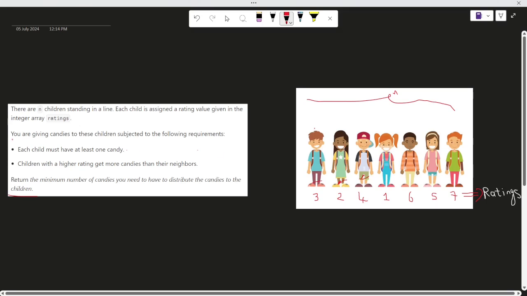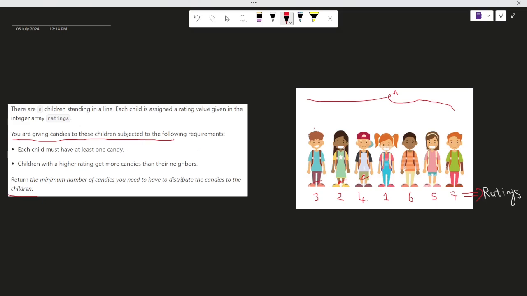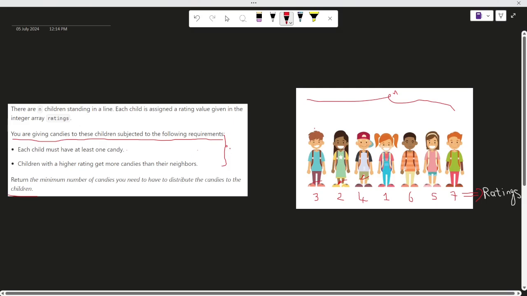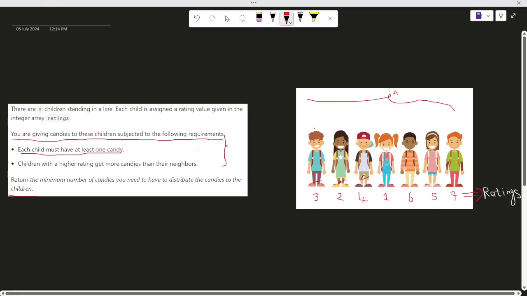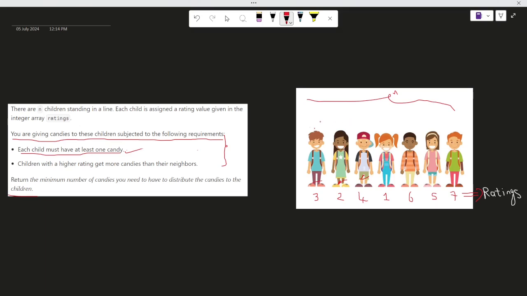And the next part is, you are giving candies to the children subject to the following requirements. So our task is to distribute the candies to these children so that it satisfies both these conditions. The first condition is each child must have at least one candy. What this condition means is, every child who is standing in the line should get at least one candy, so that no child is left with zero candies.